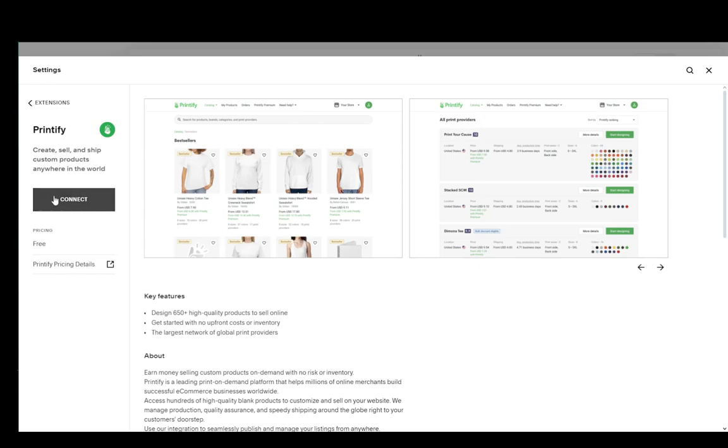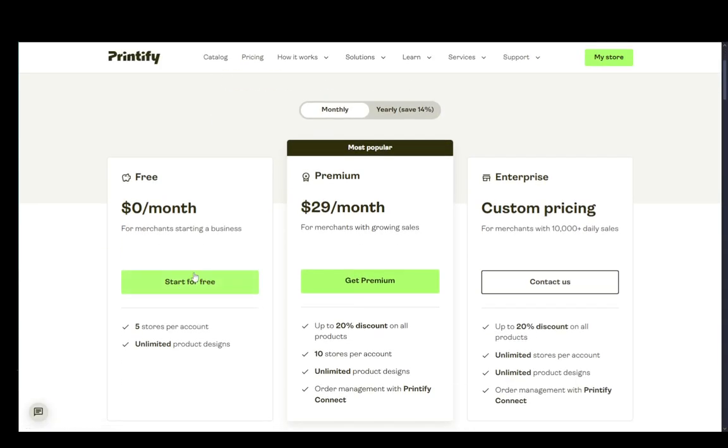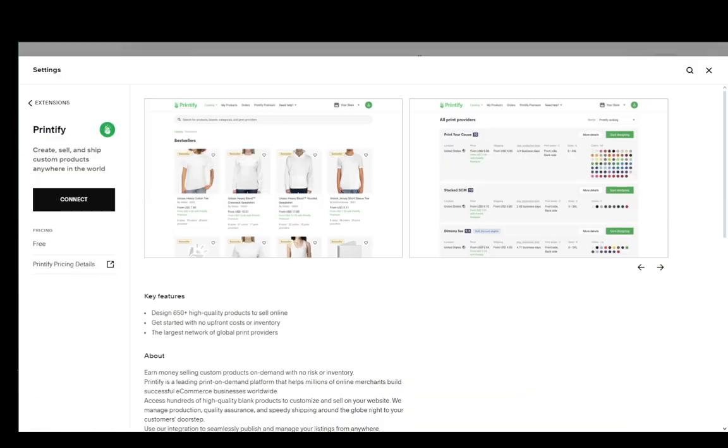Now, as you can see, all you have to do here is just click connect. It is a paid service, so you can see the pricing details over here on the actual Printify site. There is a free option, so you can use that if you wish. However, that doesn't have all the benefits, and if we hit connect, it's going to take me back to Printify.